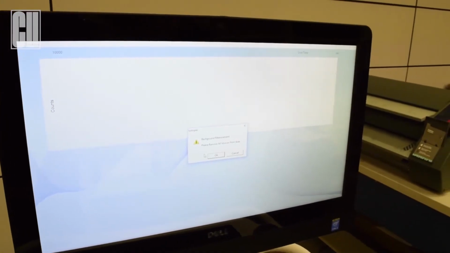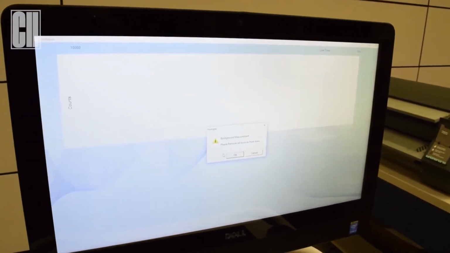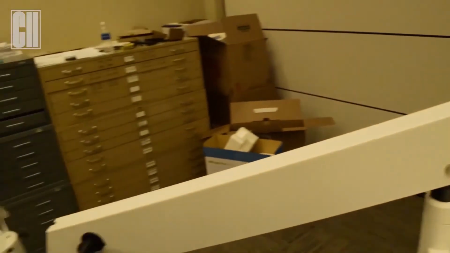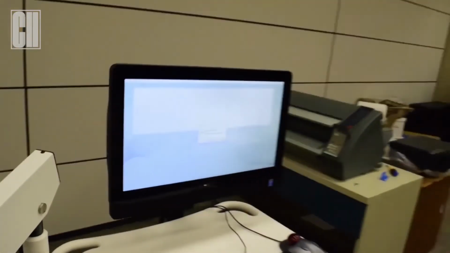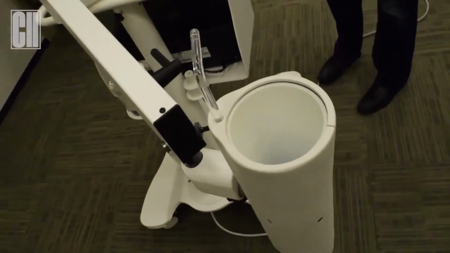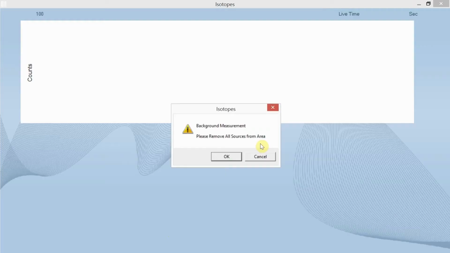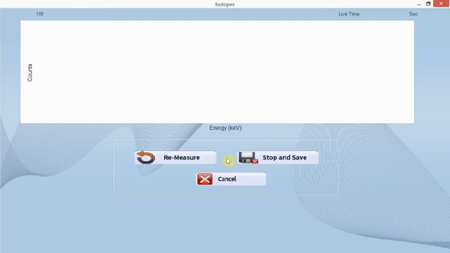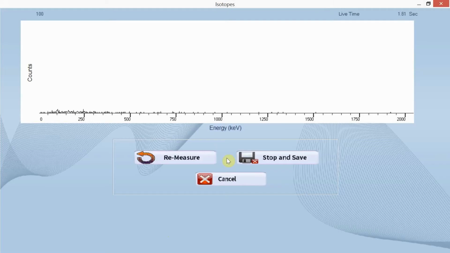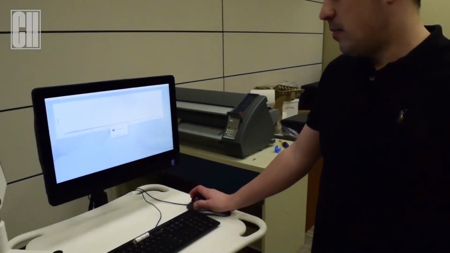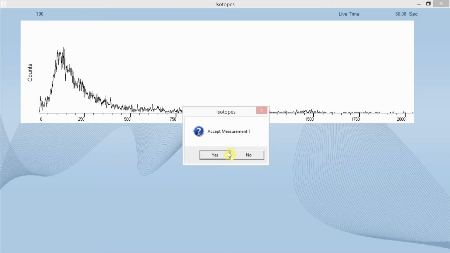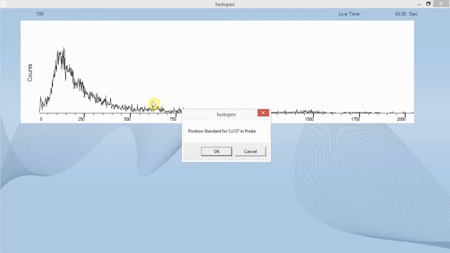So we want to make sure that all the sources are removed from the probe. Once you verify sources are removed from the probe, you click on OK. And we'll count the background for 1 minute on the probe. The background is completed. We're going to accept the background measurement and position the cesium in the probe.